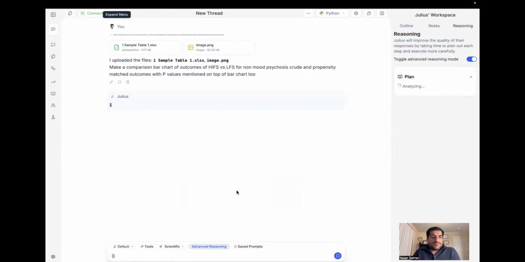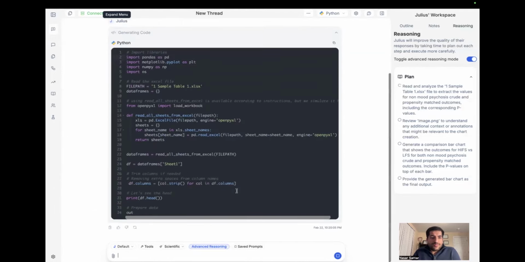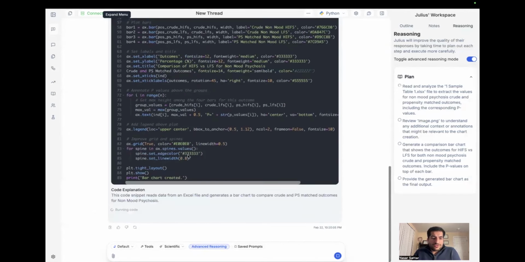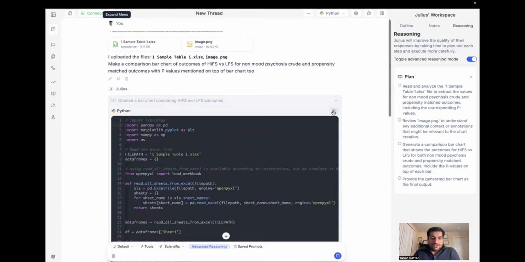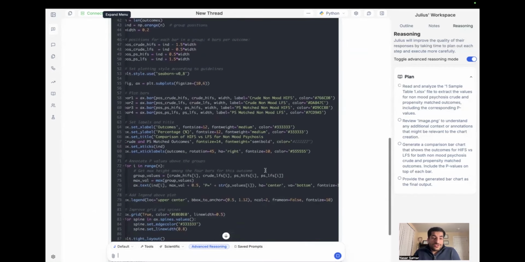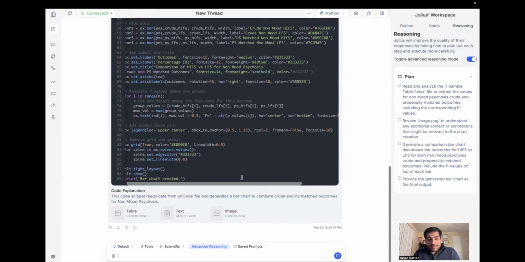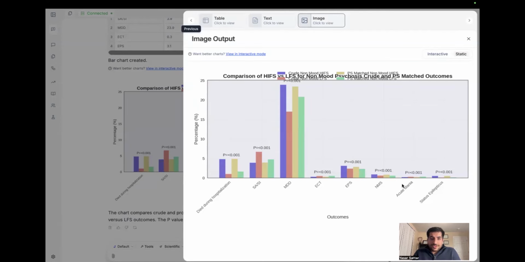So now I'm telling the software to make a comparison bar chart of outcomes of high to intermediate frailty score versus low frailty score for non-mood psychosis, crude and propensity score. As I have selected Python also, it will create all the Python coding for you, which you can literally copy and run in the Python software. That by itself is pretty cool, I will say. Now it's going to run other code and create the figures for you also. First it ran the Python code and created a figure. You can see here how nice it is, right?